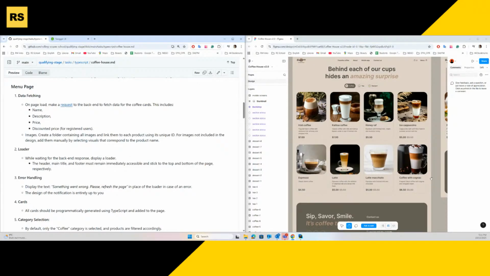It means there is nothing in the HTML. All layout should be done via TypeScript. And pay attention, in case your user has logged in before, he or she can see the discount. It means the regular price should be crossed out and the discount should be displayed for items where this discount price exists.